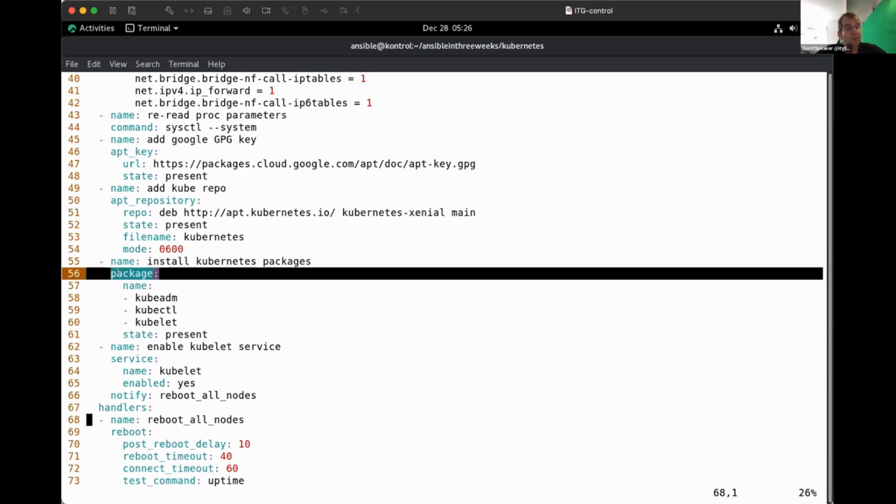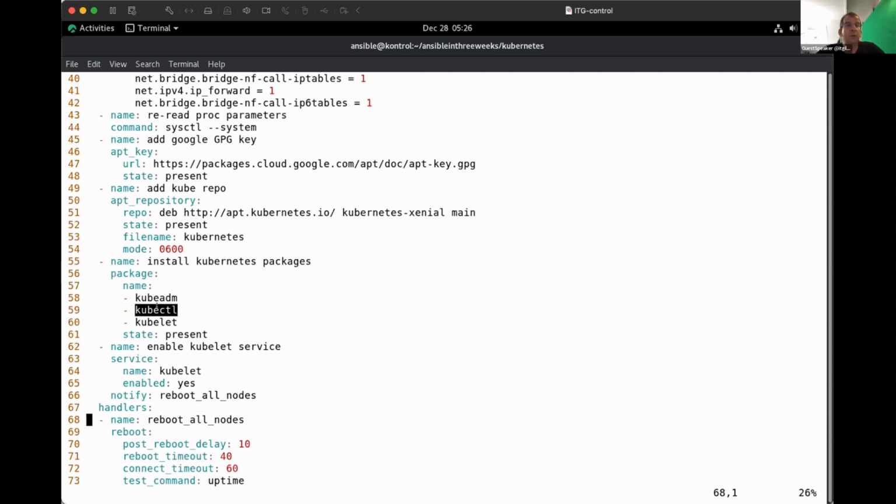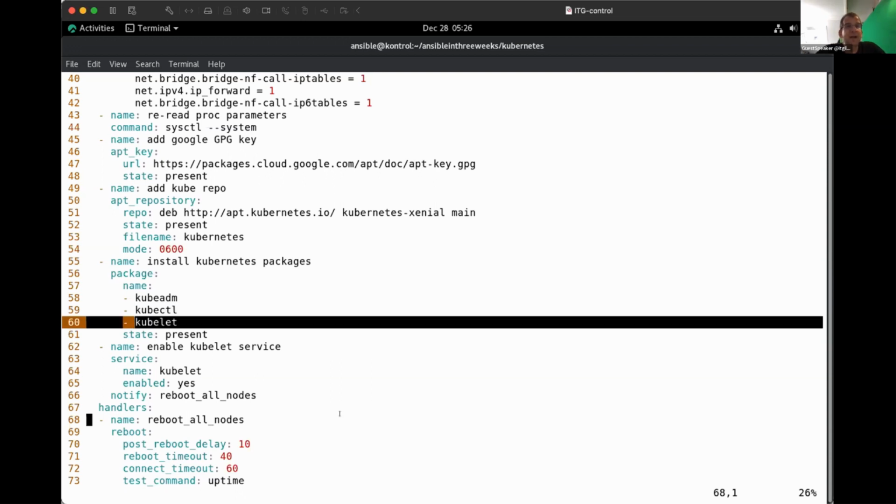Then we have the package module, and the package module is going to install all the packages that we need, which are kubeadm, kubectl, and kubelet. Kubeadm is a command line utility that is going to be needed to create the Kubernetes cluster. Kubectl is for managing Kubernetes resources, so for running workloads in the Kubernetes environment, and kubelet is a kind of the foundation that needs to be present on every node in the Kubernetes cluster. The kubelet is what is allowing you to run Kubernetes pods on top of no matter which container runtime.